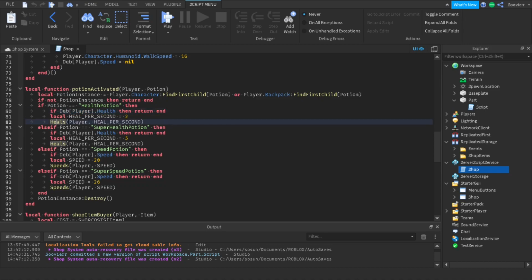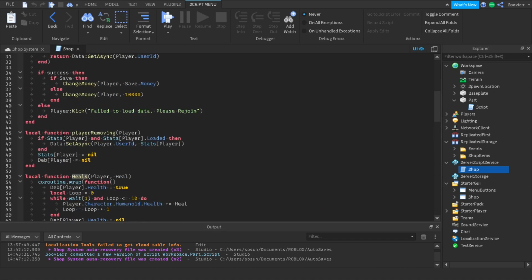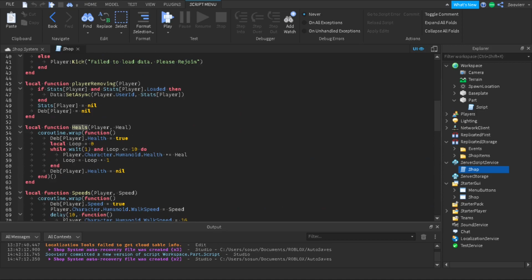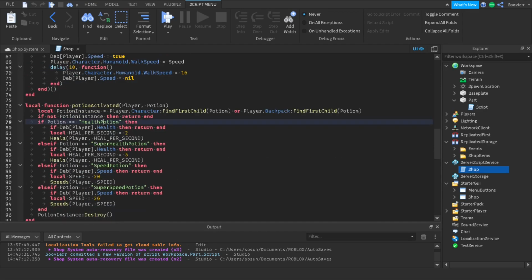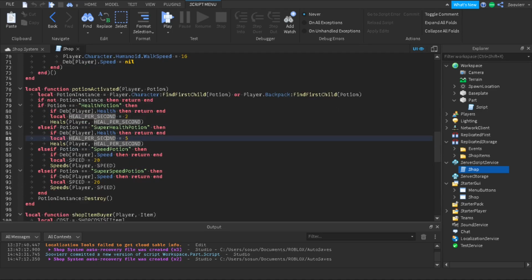Then we're gonna fire a little function heals, and then we're gonna do player, heal per second. We made our heal per second too, and that was basically the line here. Remember, our heals is right here, but what we did is the player is gonna heal for 2 every second until 10 seconds. And for after our health potion, we're gonna do our super health potion, and we're gonna change that 2 to 5. So now the player's gonna heal 5 for every second until 10 seconds.